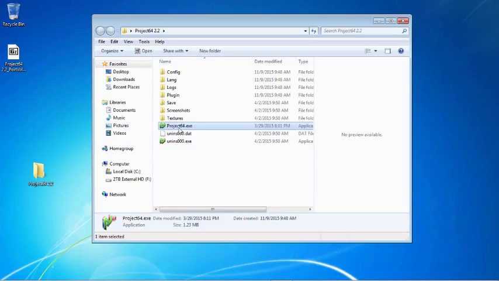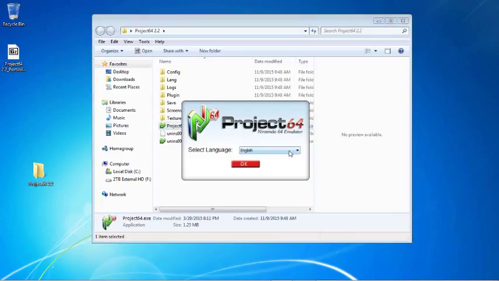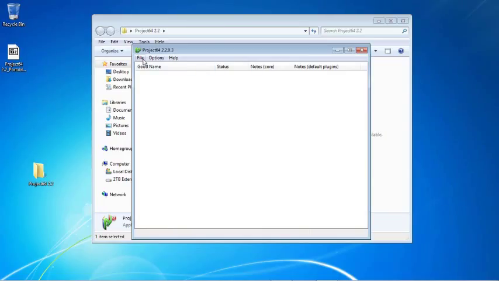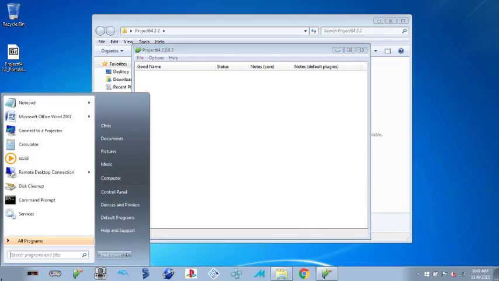Alright, so here we have it. I don't believe you'll be able to see this, but it comes up with User Account Control. Click yes. That's just part of Windows 7 security. You can't get past that. So first time we're running it, I'm running in English. Just go to OK.